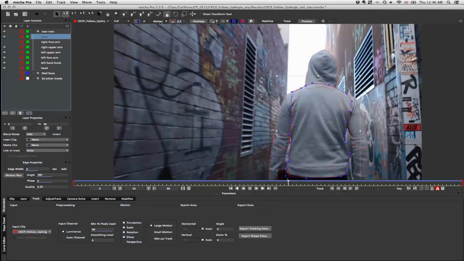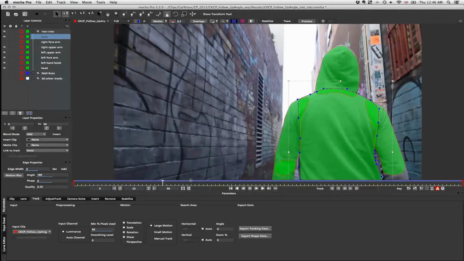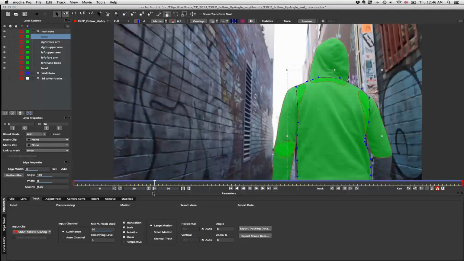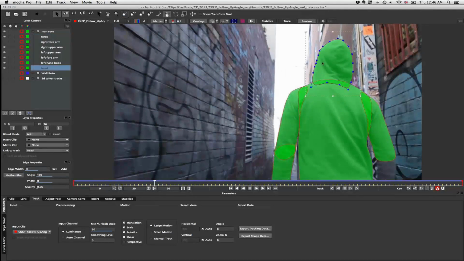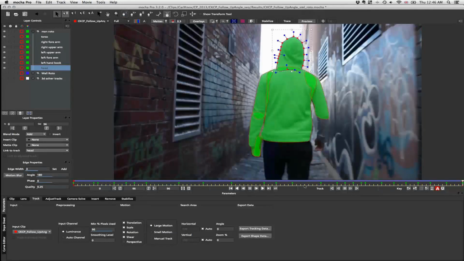So I'll turn on my mats, all mats. So I have rotoscoped this arm, but I don't need it for this shot, because I'm only caring about the background here. So we've got that fully rotoscoped now. And if we take a look at our head, for example, we've got a fair amount of keys in here, but the overall motion of the track is what's helping our roto to begin with.